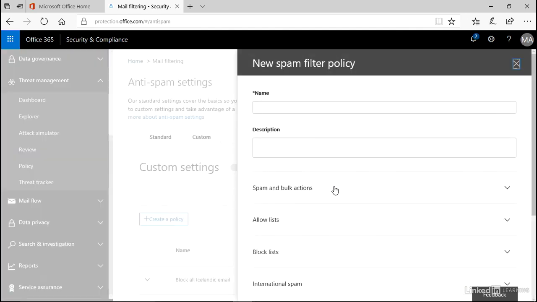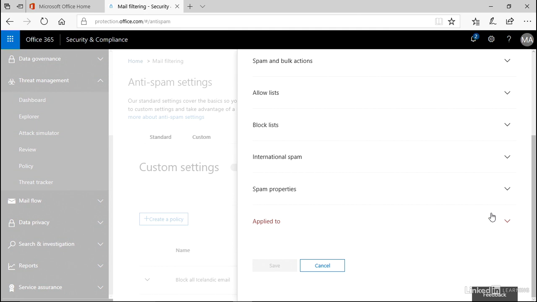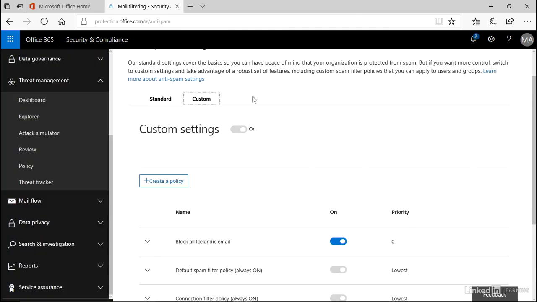When we create a new spam filter policy, we're able to configure each of the items in turn. By default, the standard and custom policies can apply to the whole domain. If you want to fine-tune the settings for a specific domain, group, or set of users, you need to create a new policy and then specify the users, groups, or domains by creating recipient-based rules. Notice that once you've created a policy, you can enable or disable the policy.